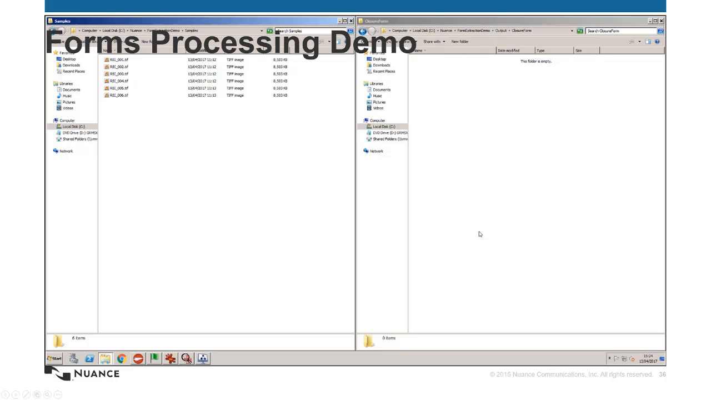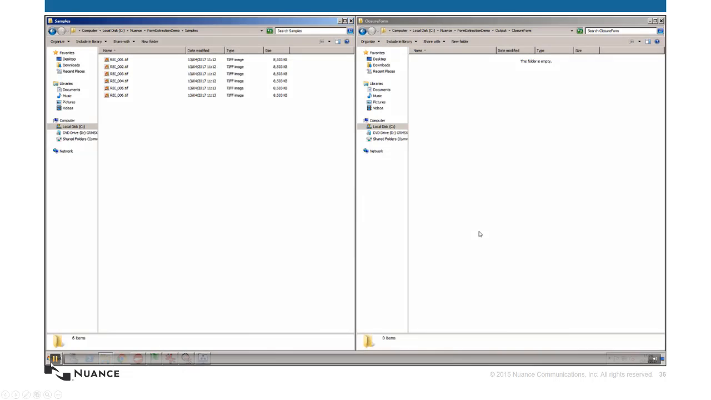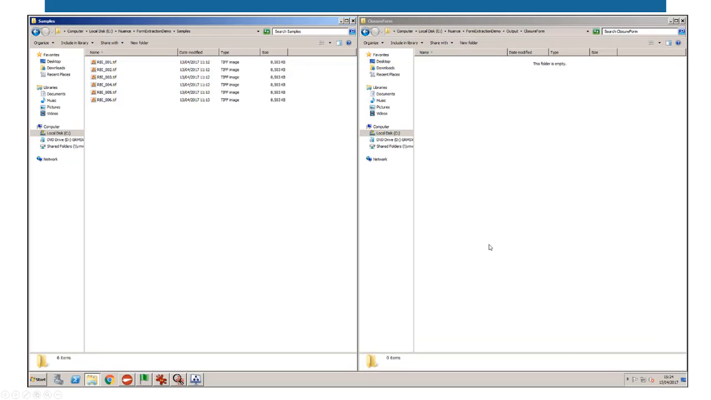So we look at this forms processing demo. The same thing as the previous one. I've got a number of forms. Let's take a look at using a form extraction example. This is using AutoStore and the OpenForms add-in to read information which is handwritten onto a structured document, such as, in this example, an account closure form.